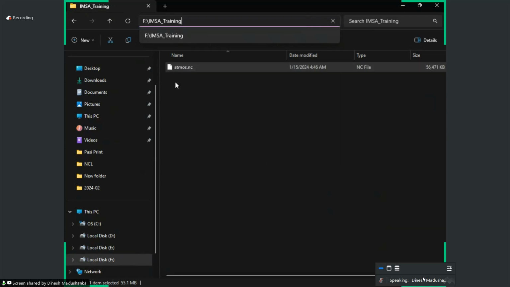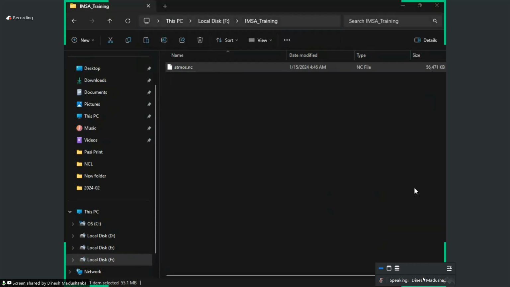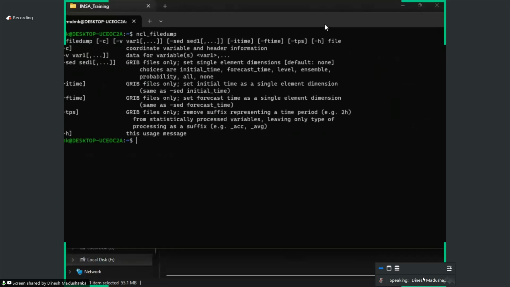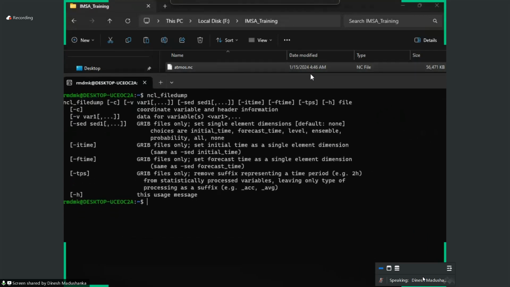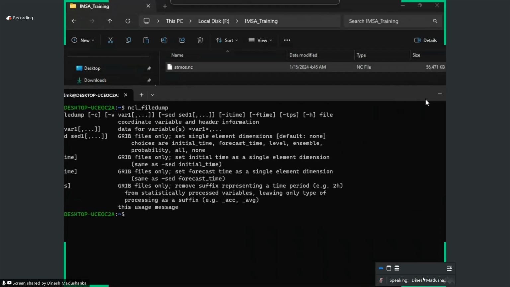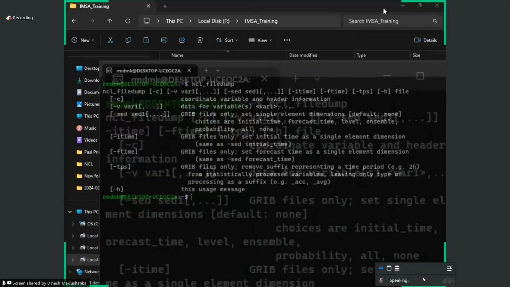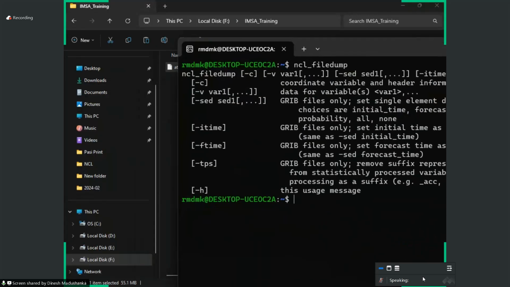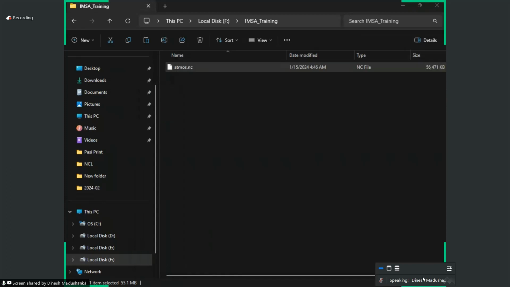So I need to check the global attributes about this file. How can I access this file? In Windows terminal, I have to type. Let me minimize this one for the easy so I know the file location. I can do it like this.